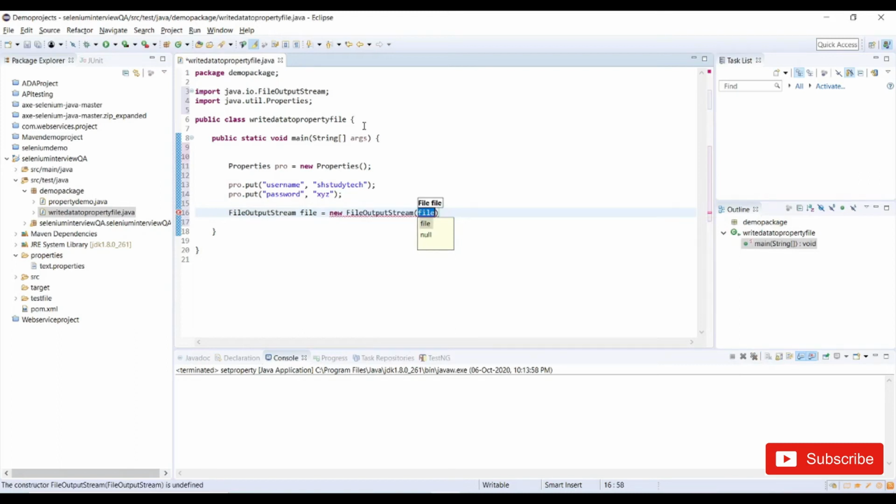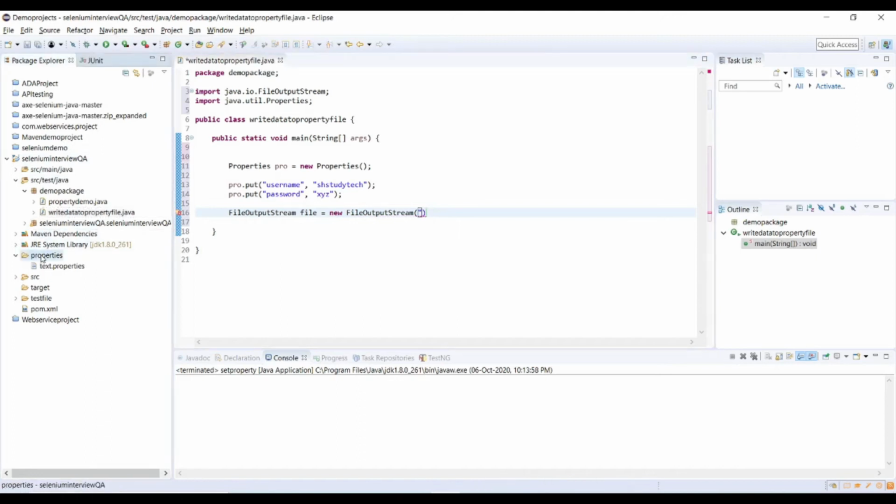Currently we are writing data to a property file. If we already have a property file location, we need to provide that location, and if we want to create a new file, then we need to provide a location for the property file which we are going to create. I'm writing to one of my folders, a property folder which I already created under my Selenium project. So I will provide the same location to create a new property file there.